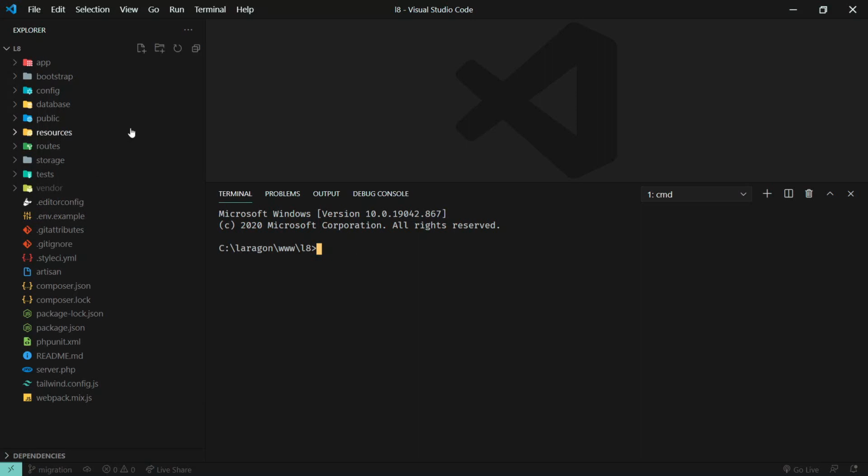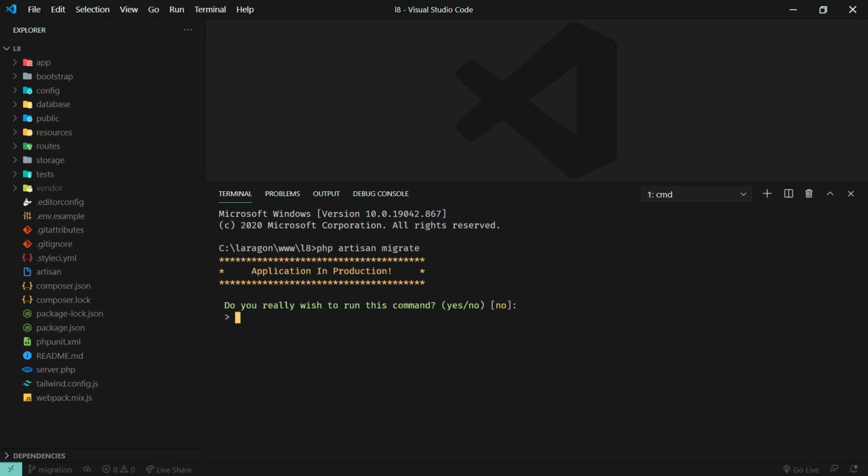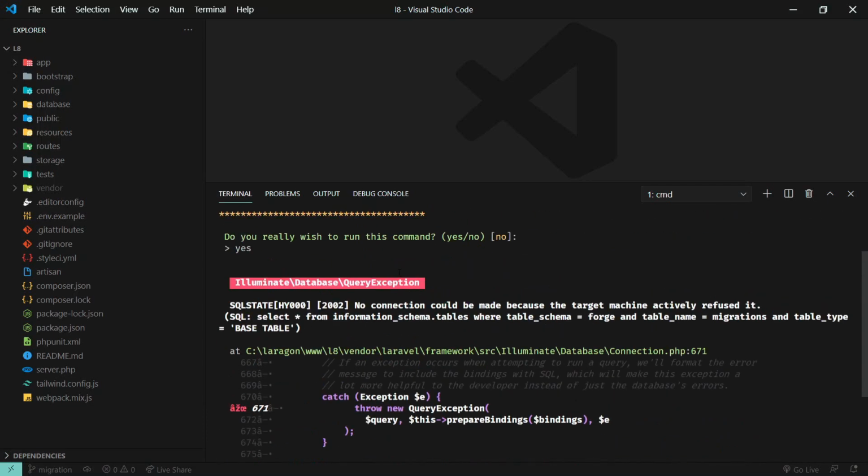So we pulled in a repo from GitHub, and when we first do git clone, there is no .env file, and there is only .env.example. If we try to run php artisan migrate, it will say like this. If there is no .env, it will consider that as a production environment. Do you wish to run this? Yes, and if I do yes, it will give this kind of error.